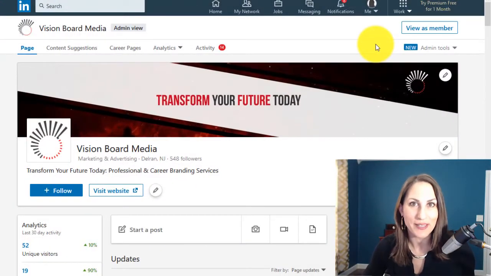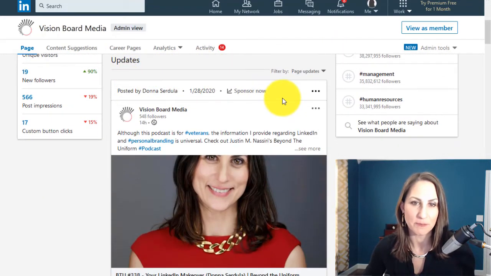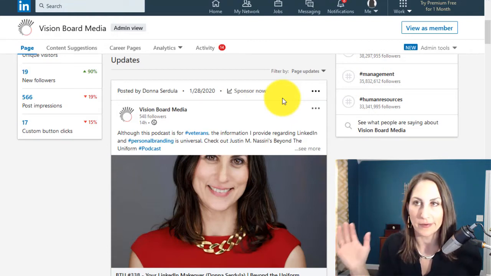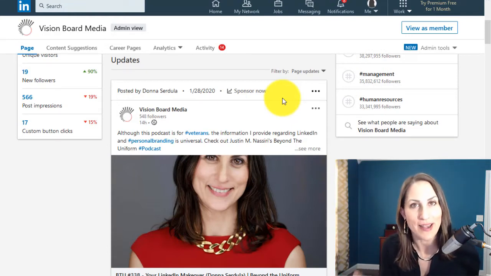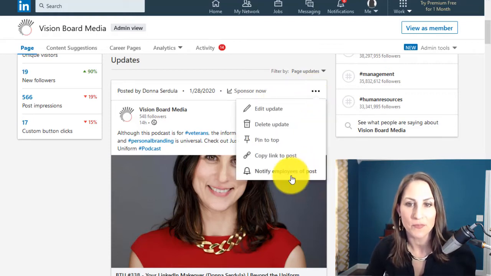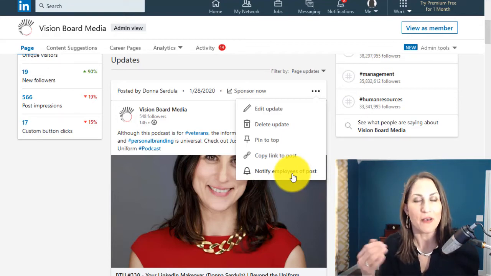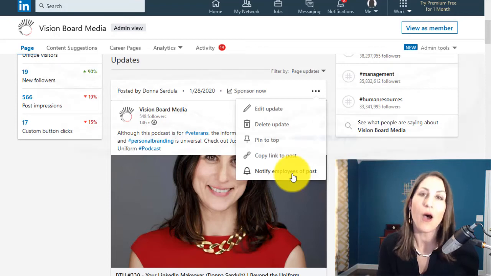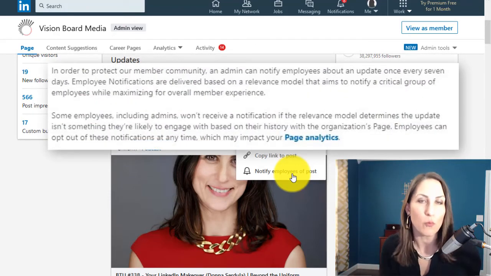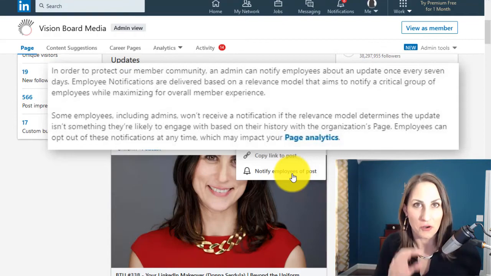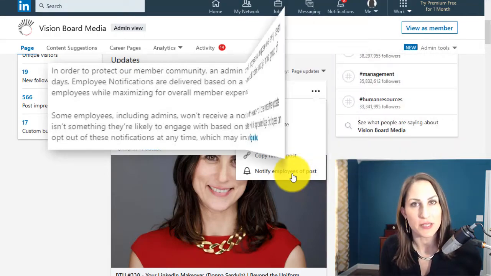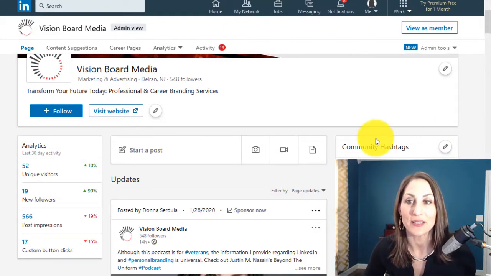The next thing that's really, really new, and I think it's absolutely fantastic. Let's scroll down. This is the very latest post that I put out there. I think I did it last night. But at one time, it would just go out there and whoever intersected with it. But now I can actually come in here to these three dots and I can say notify employees of this post. This is a great way of making sure that the people who work with you are aware, are notified of those really important posts that are going out through your company. So definitely use this.